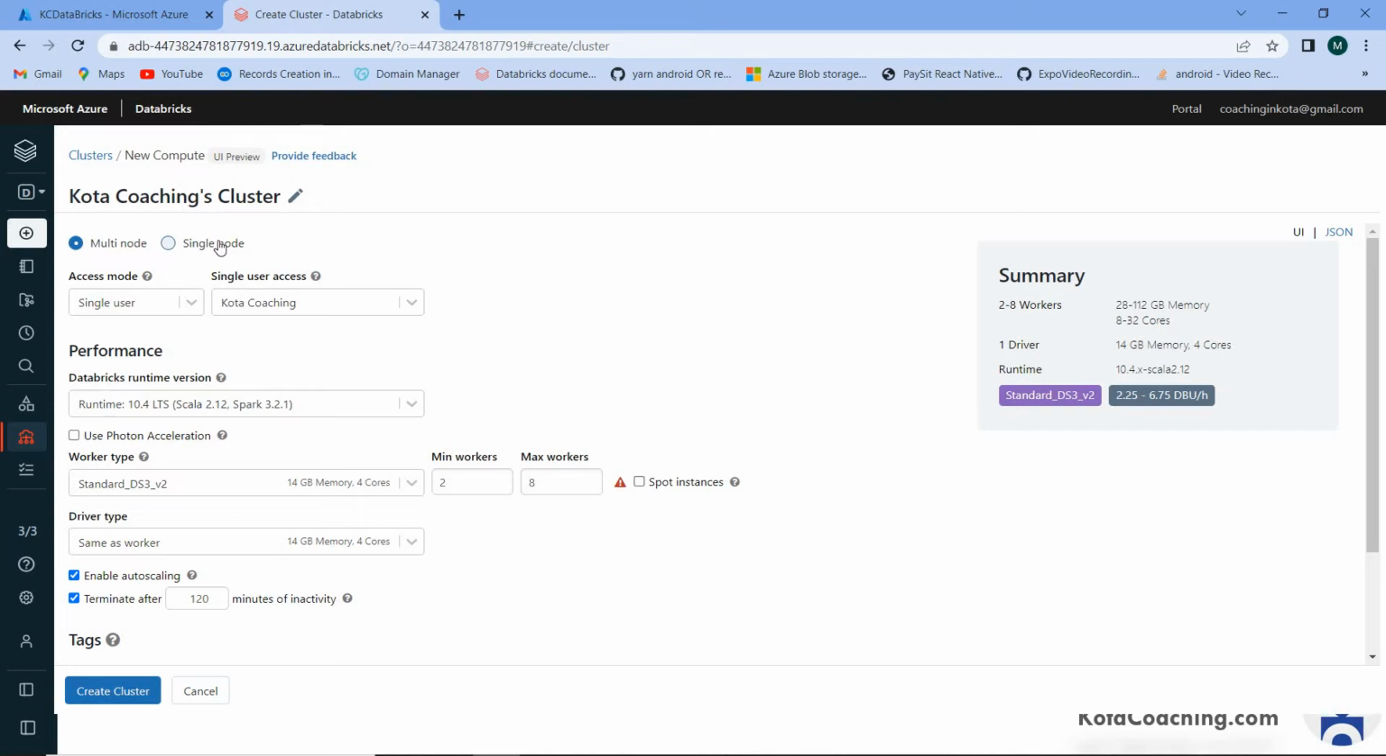As we saw in the definition, it's a set of computational resources. So you can have one node or you can have multiple nodes. At the industrial level, you can select multi-node, and if you have very small workloads that you want to perform, you can select single node.